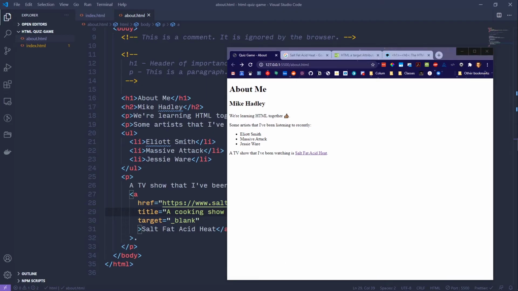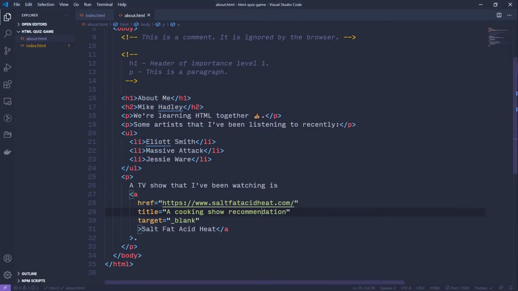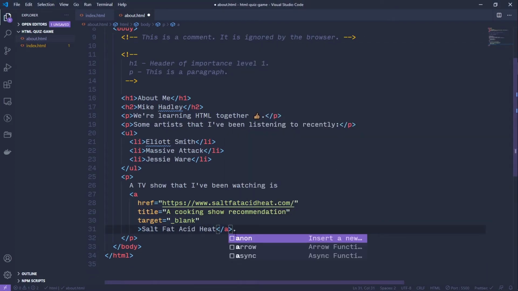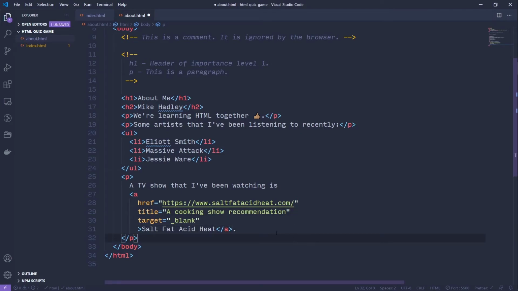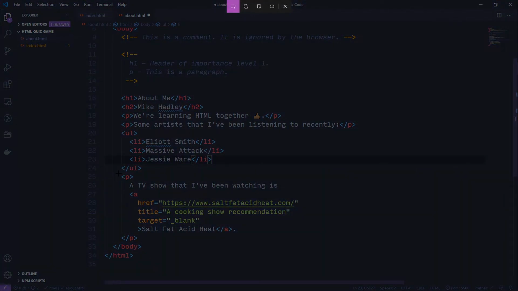So let's do the same process. We're going to take a screenshot. We're going to dissect this. And actually, I'm going to change the formatting slightly here so that it's a little bit easier for us to see. And now let's take a screenshot.